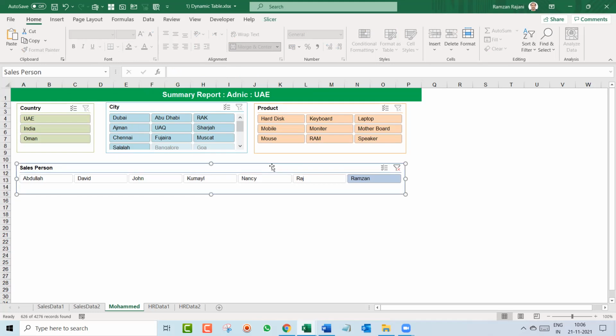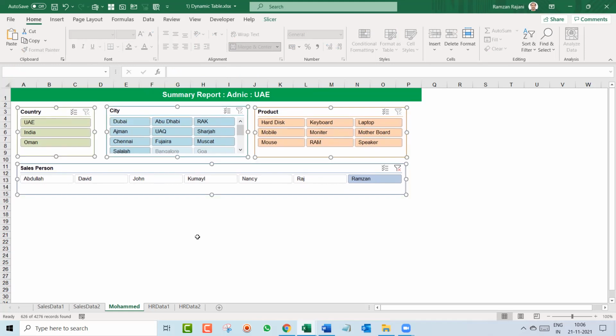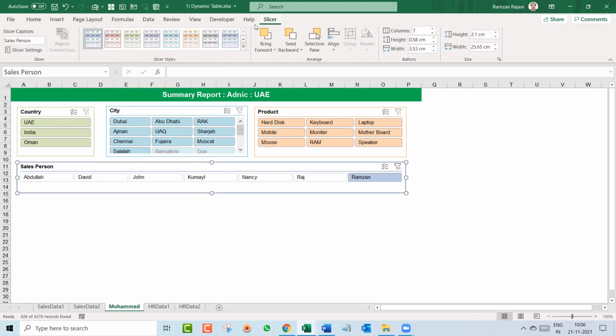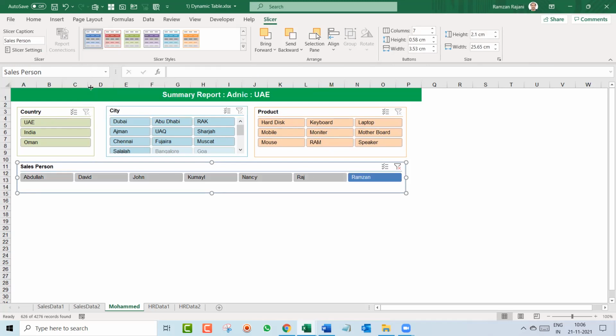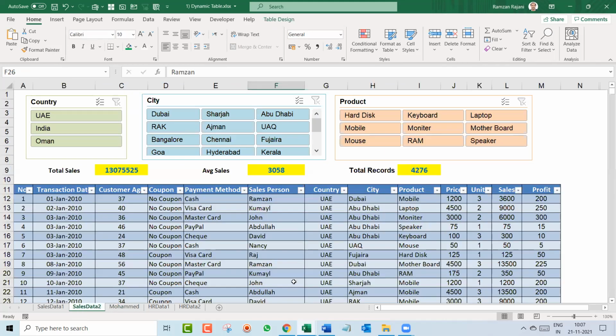And then what I'm going to do over here is, okay, move this down. And the next step, I go to the slicer and can I take something like this, the dark one? Will it look good? Okay, let's keep it this way. And I say first clear, I cleared everything. And then I go to the sales data too. Over here, how to get the data in this format in slicer? Yes, I will come over here.